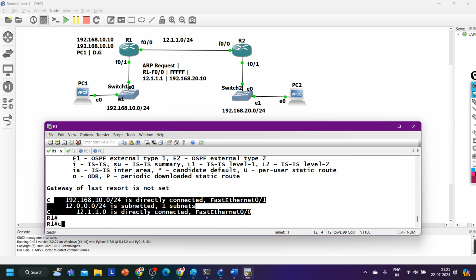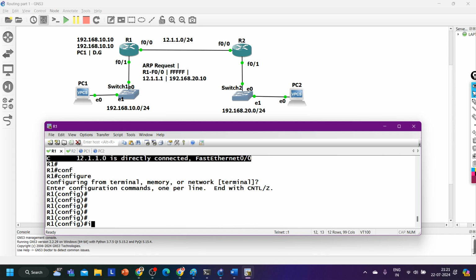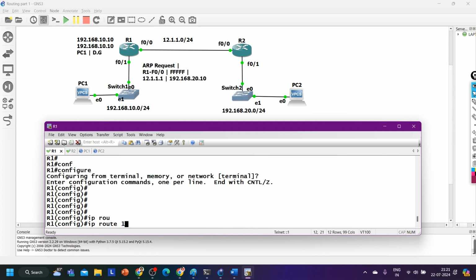So guys, the next method to configure a static route is IP route 192.168.240.0, but the subnet mask is 255.0.0.0. So it is going to match only 8 bits. It is going to match only 8 bits. So how many bits the router will match depends on the subnet mask only, right?